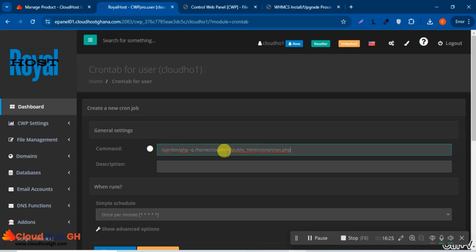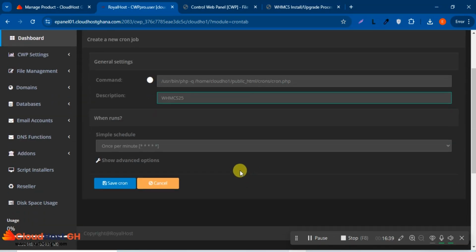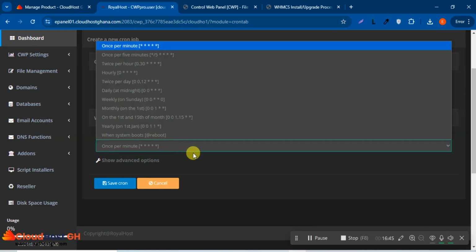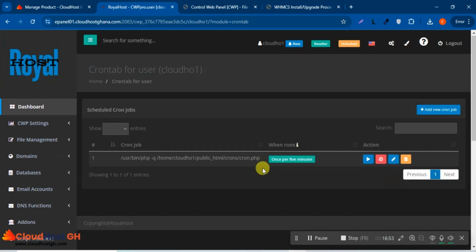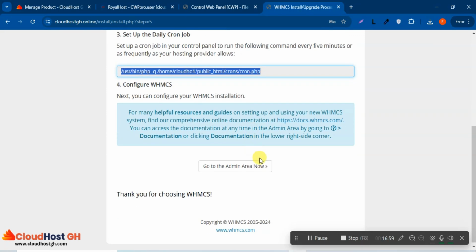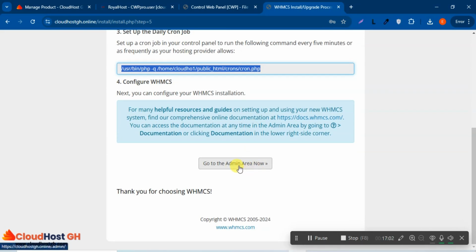We want to describe this cron job, so that it will help us to identify this job. So make it WHMCS 25. Okay, good. And you can just give it any name that you want. Here you can click here and make it once per 5 minutes. Select that. After that, just save the cron, and we have done that. Now we are done. We can now go back here, and I can go ahead and click go to admin area.